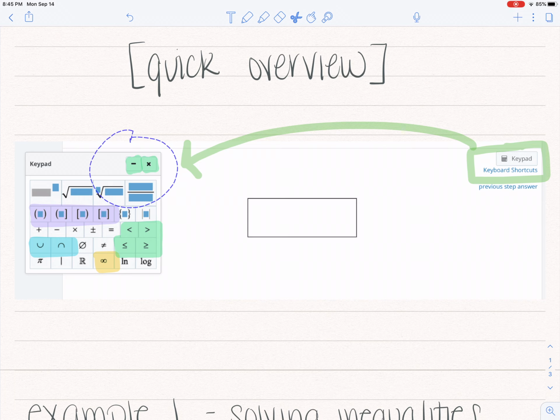Also, you can hold anywhere across the top where it says keypad. If you click and hold, you can actually drag that anywhere you want. You can move it to the other side of the screen, to the left, wherever you want it.